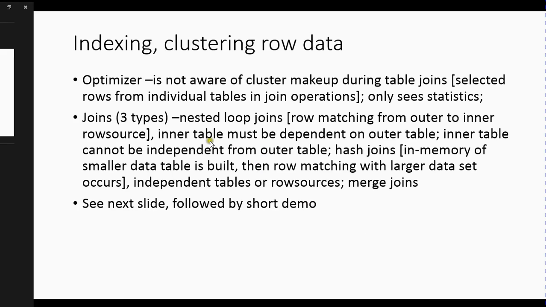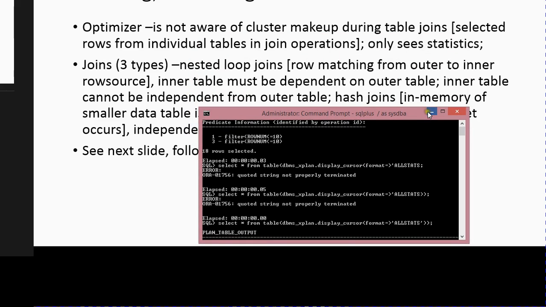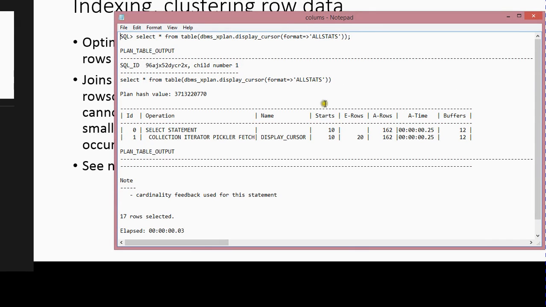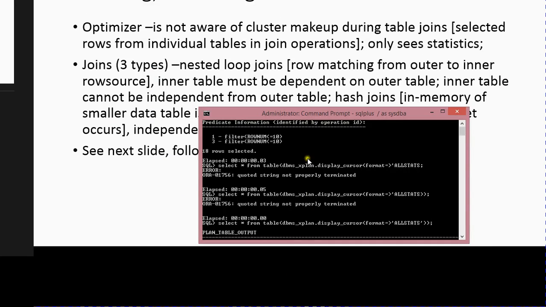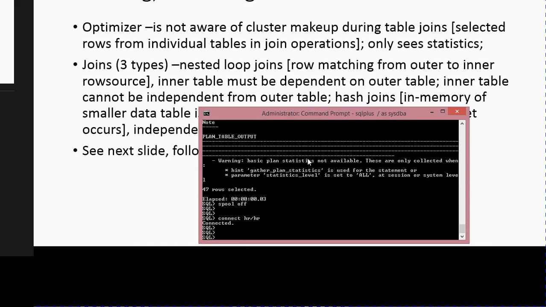You have one table that's depending on the other table. Going to the example I had earlier, I'm working with the regions and HR. Select table_name from user_tables.